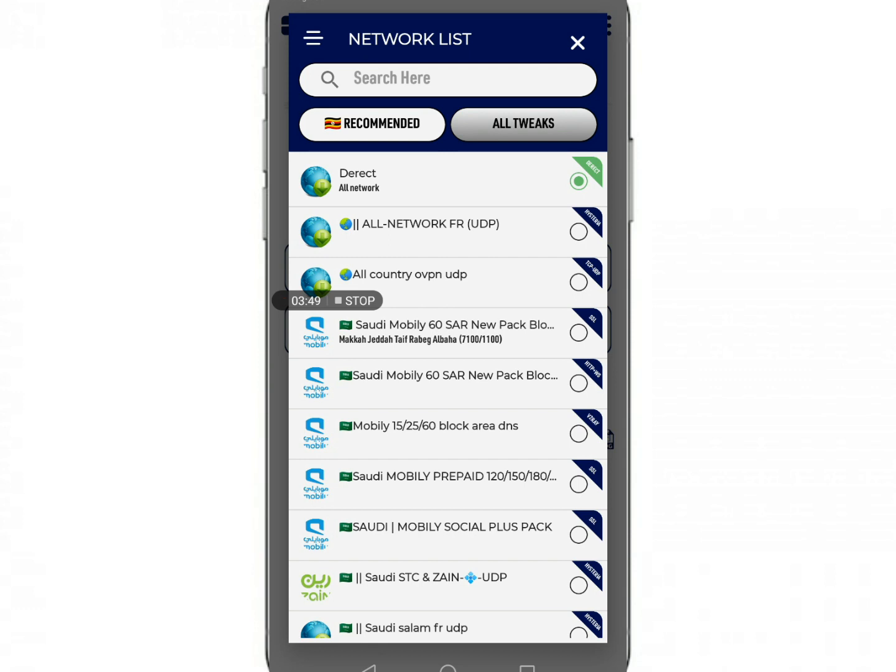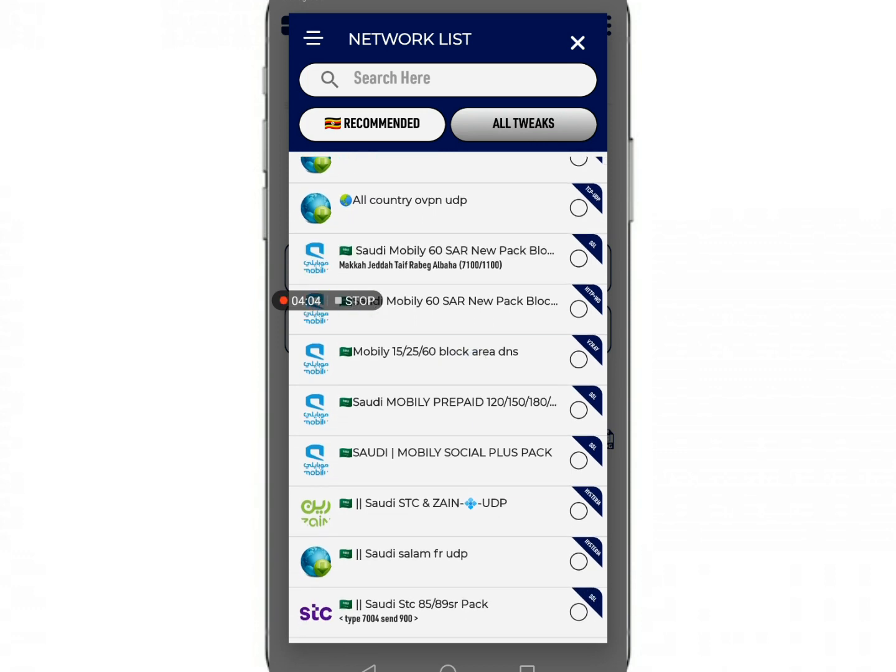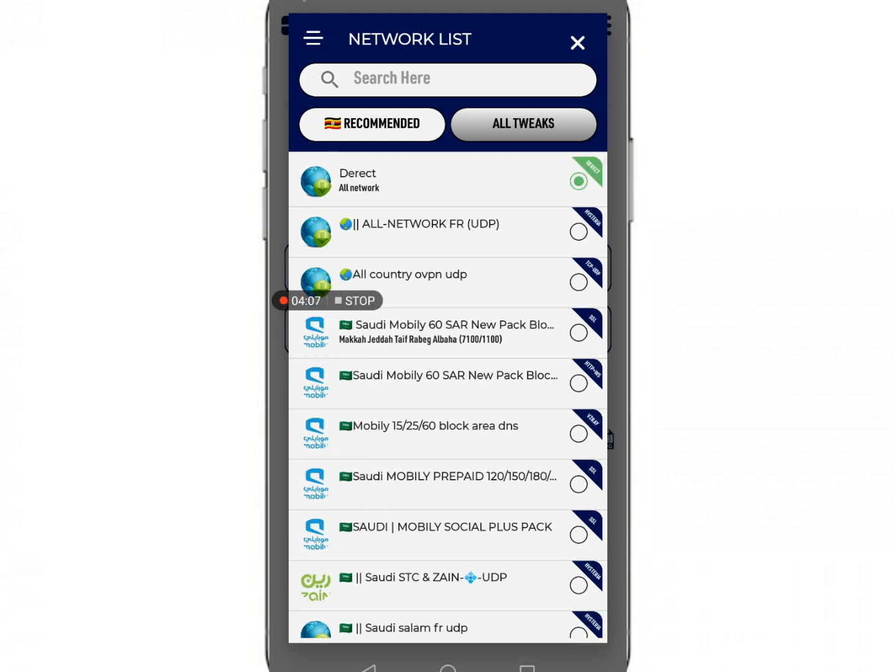You see the first 3, we have the all network, we have all network FR. Hope many of you know what it means. That is UDP. We have all country of VPN, that is UDP. I recommend all my viewers to be using the all network FR UDP, but you are free to choose a server from your location. Those in Uganda currently, you may be using the learn from home bundles, but in other countries I don't recommend any bundle. Just be choosing the all network FR.